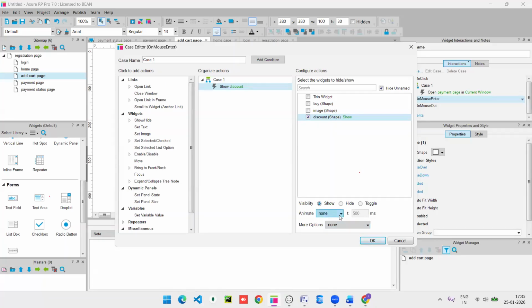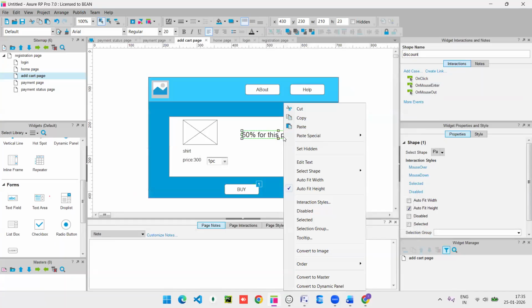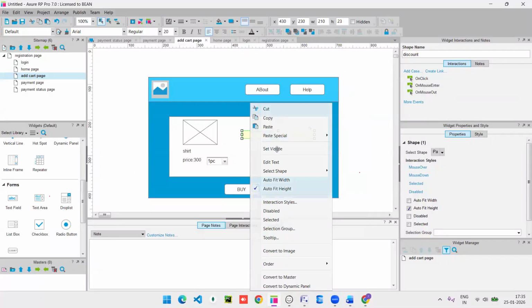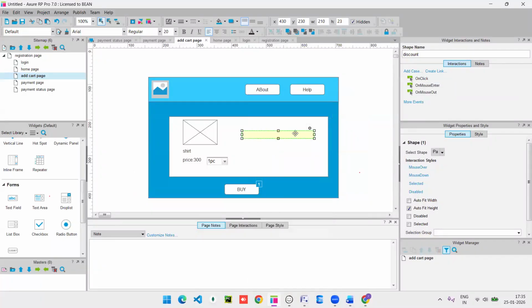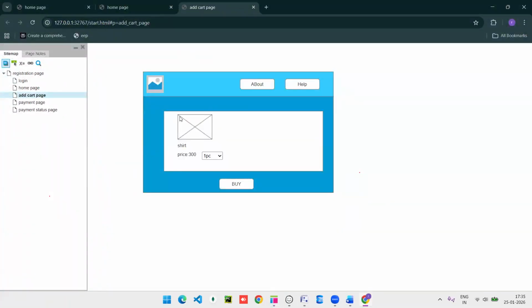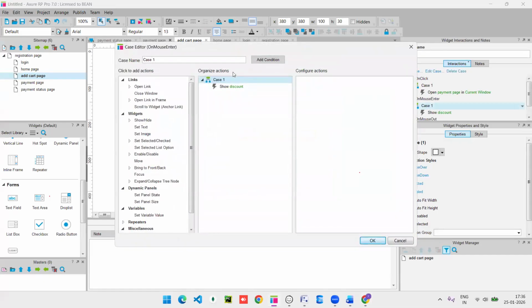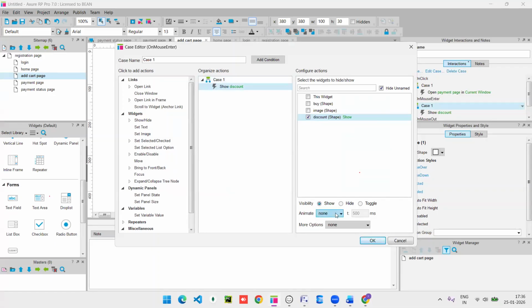Animation is... wait a second, another thing I did not mention. You need to hide this letter. Just right click on that, set hidden. Okay, and let's preview it. It is not working. Okay, refresh. So discount animation is fade, and click on OK.